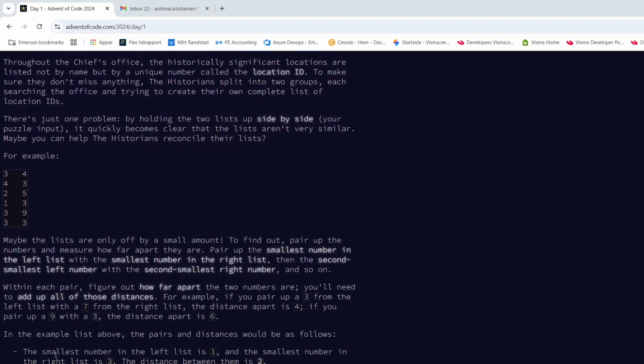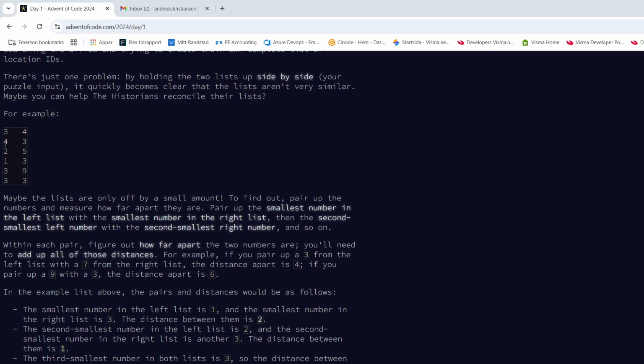So in this first puzzle, we have a file with two columns of integers. What you want to do is find out the distance between each of these numbers. But first you need to sort them so they are in order. Then you go line by line. In this case, we will sort these lists. In the left list we'll have 1, and in the right list 3 is the lowest number. So between them is 2.